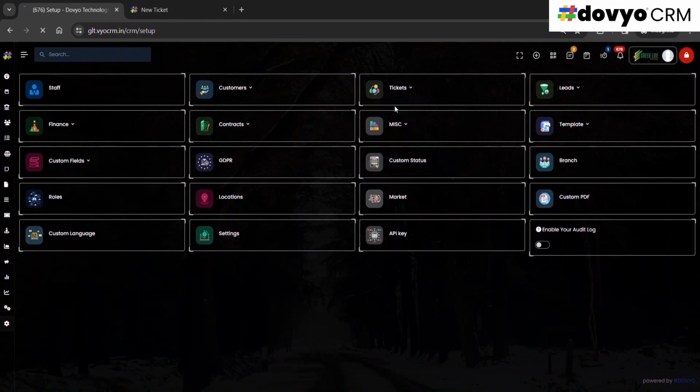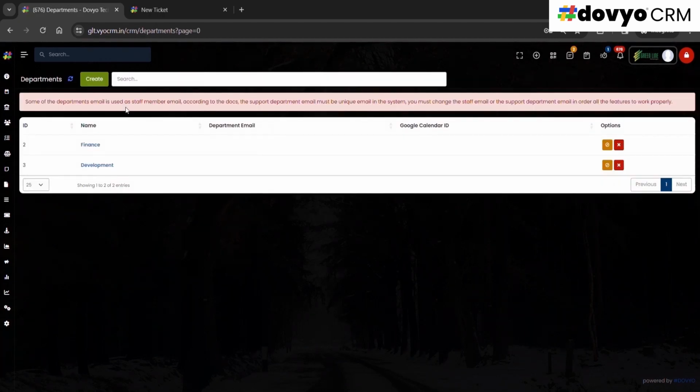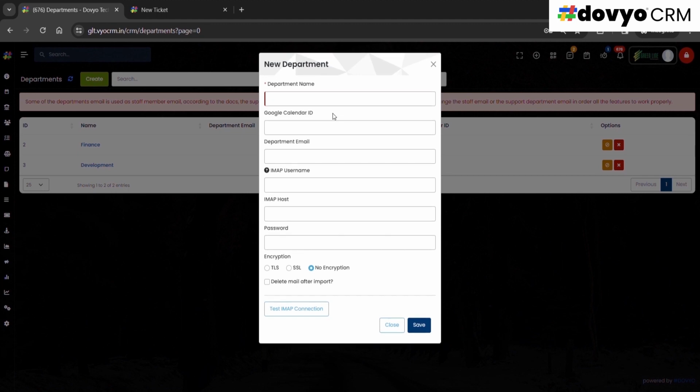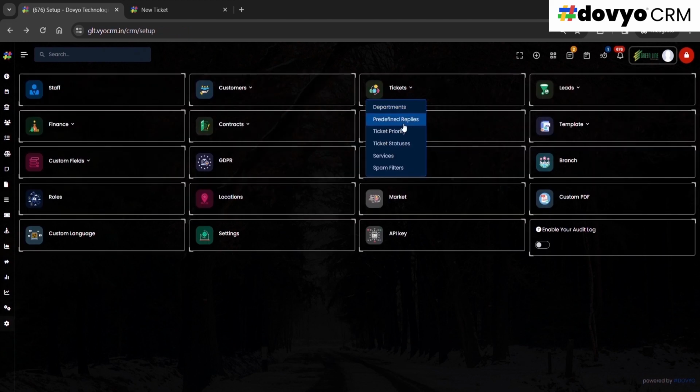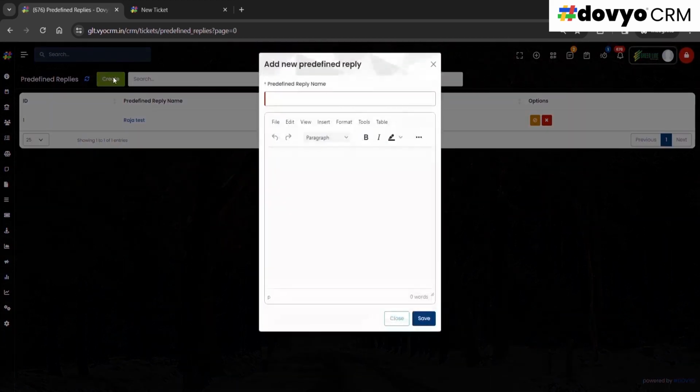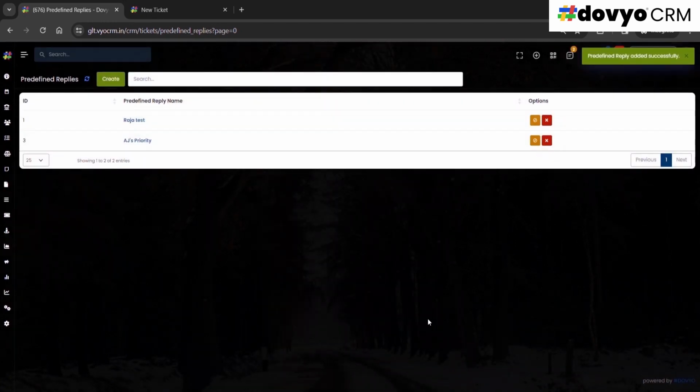So in tickets department, when you hit on it, you can create for which department the tickets will get assigned. Give all the specifications and hit on save, and your department will be created like this. Also, if you want to create some predefined replies, hit on it, create a predefined reply like this and hit on save. Your new predefined reply will be added here.